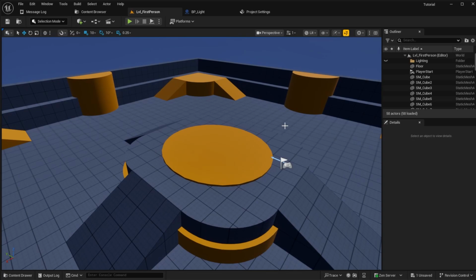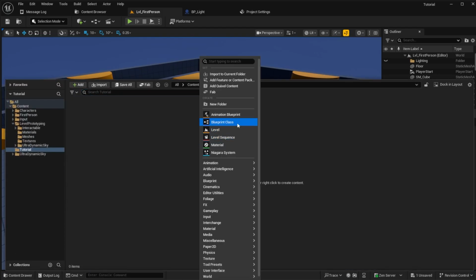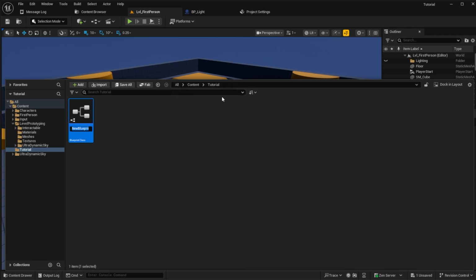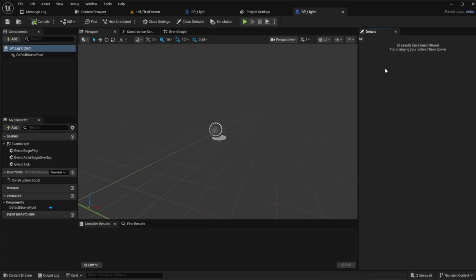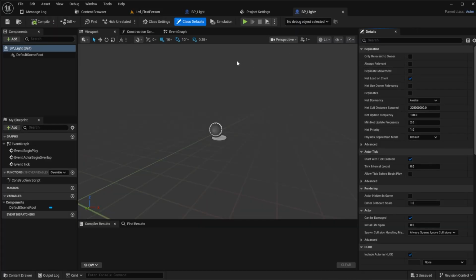In this tutorial, I'm going to be looking at how to automatically trigger a light in Unreal Engine 5. So firstly, let's go to the content browser. Let's create a new blueprint actor. I'll call this BP_light. And we'll open this up.